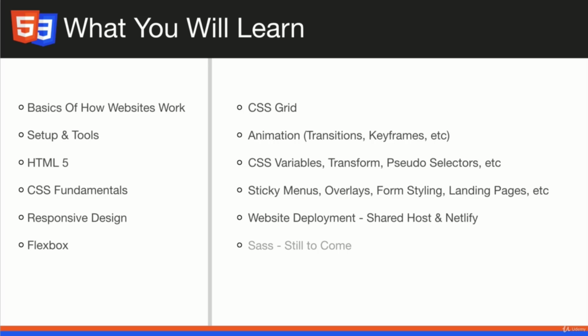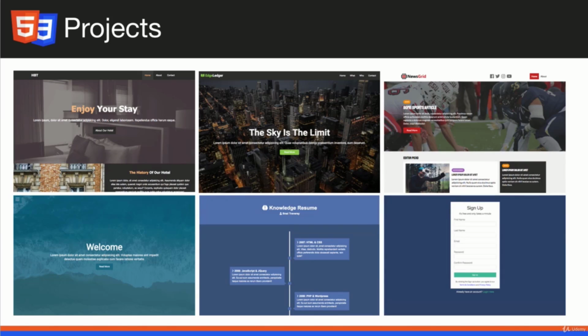All right, now I also have planned another section on Sass, which will be coming in about a month or so. So we'll have a section on Sass and we'll have a project where we use Sass, which is a CSS preprocessor. All right, so we're going to take a look at some of the projects that we'll be creating.